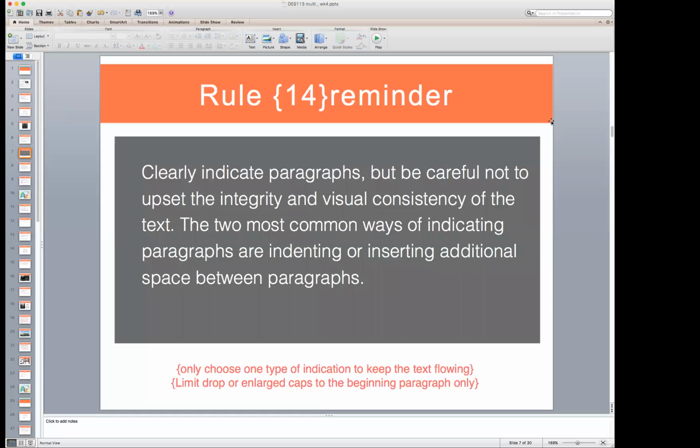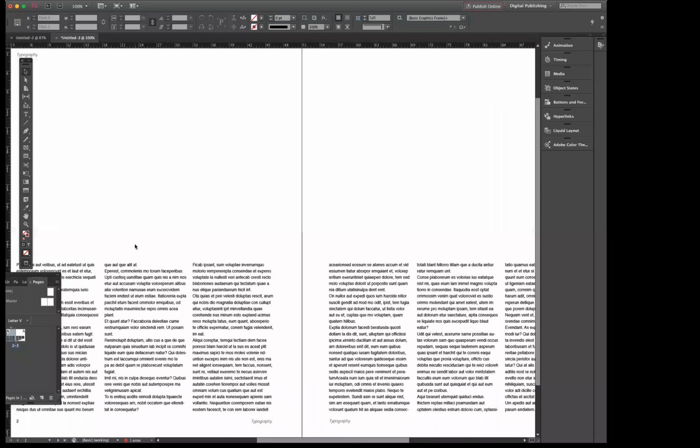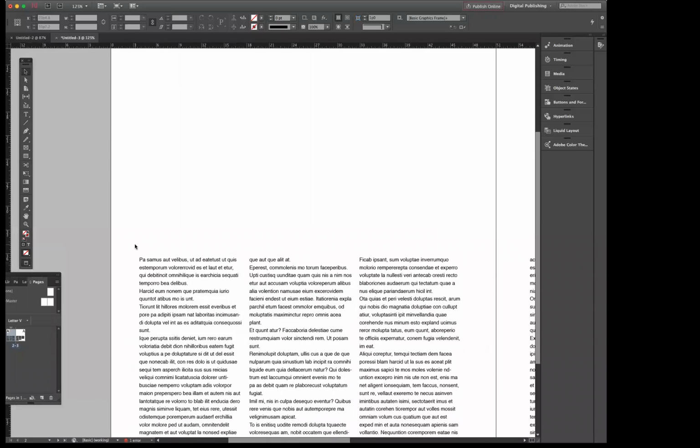You really want to clearly indicate paragraphs. Be careful not to upset the integrity or the visual consistency of the text. So by clearly indicating these paragraphs, just 2 of the common ways are either indenting or inserting additional space between the paragraphs. I'll show you what I mean. A lot of students got docked points on this because they weren't doing it correctly. So let's look at these 3 paragraphs here for just a minute.